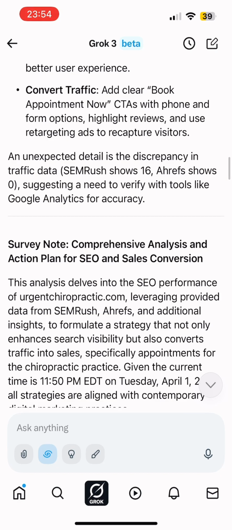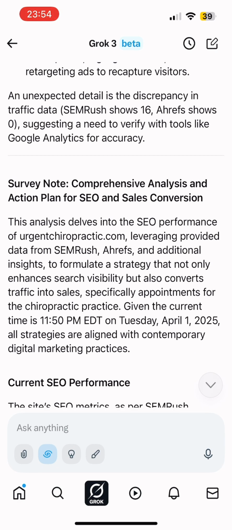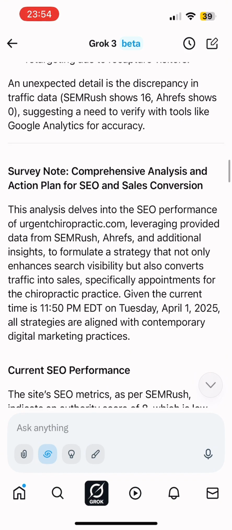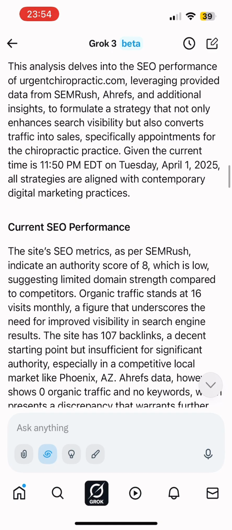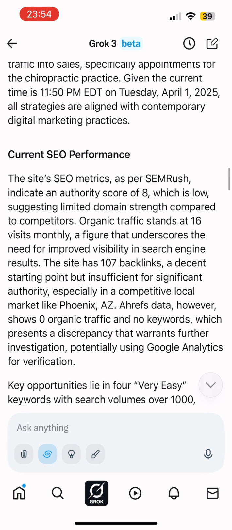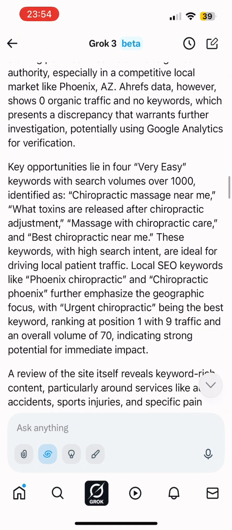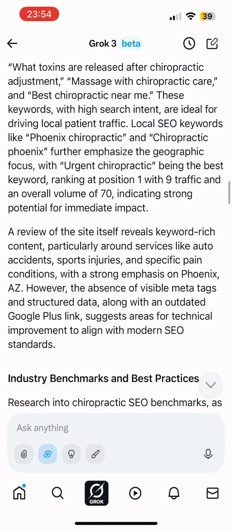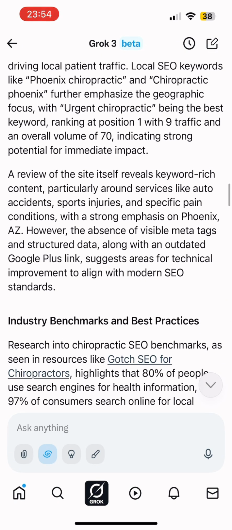Survey note: comprehensive analysis and action plan for SEO and sales conversion. Your current SEO performance, based on April 1st, 2025: SEMrush indicates an authority score of 8, organic traffic is 16, backlinks are 107. However, Ahrefs gives you 0 organic traffic. That's why you want to implement Google Tag Manager, because that will give you real-time analytics.